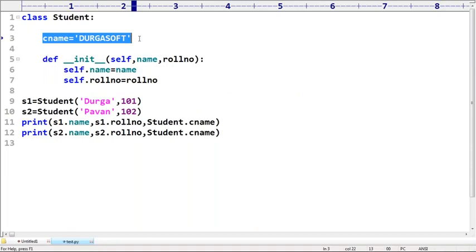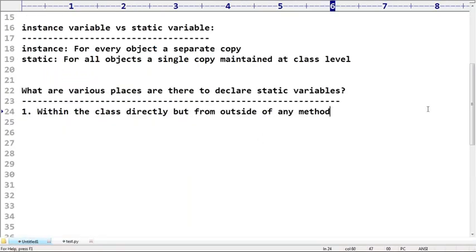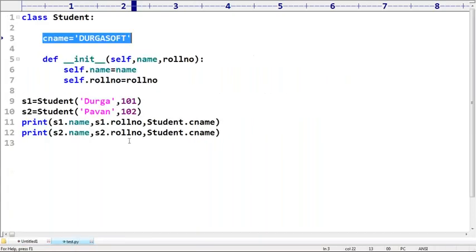This variable within the class directly, but outside of any method. 100% it is a static variable, sir. That is one possibility. The second possibility, sir: inside the constructor by using class name. Within the constructor also, you can happily declare by using class name, no problem at all.